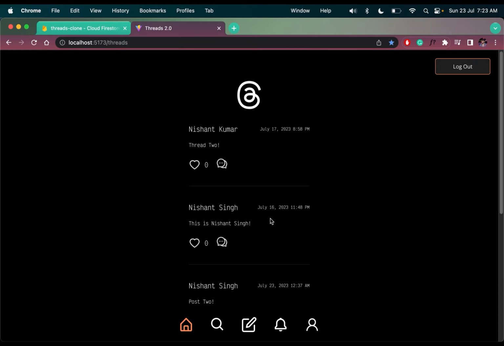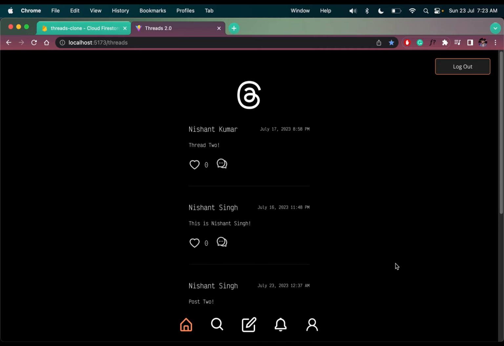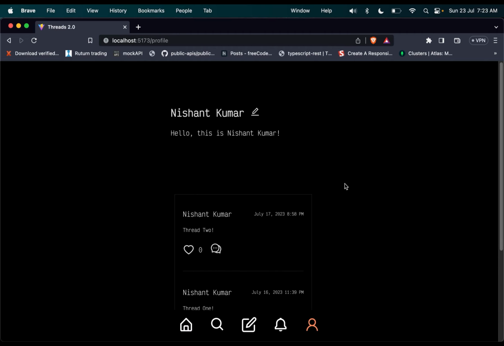So let's learn how to implement a notification system in your application, whether it be anything. So basically, I am using a Threads app to demonstrate this. I have logged in with two users here, Nishant Singh and Kumar, in different browsers.